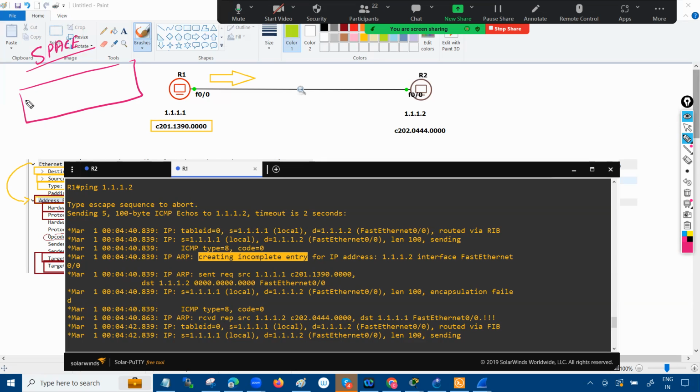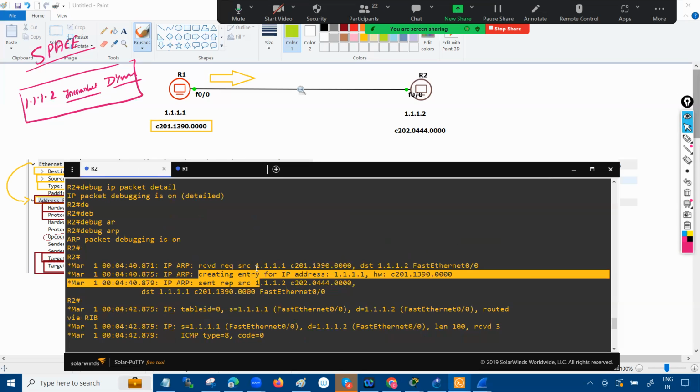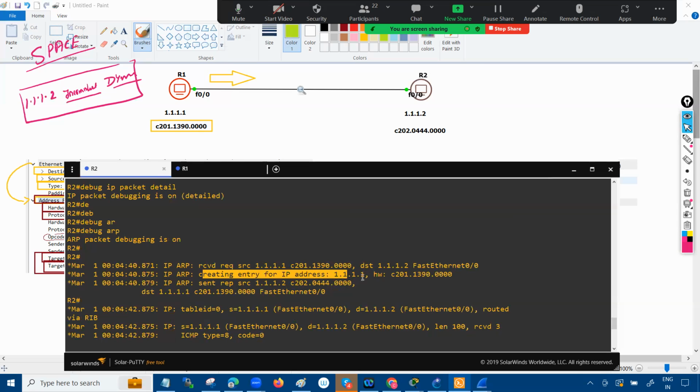I will just mention that 1.1.1.2 type is dynamic, but I don't know any MAC address, so it will be written as incomplete there. I will show you that. Don't worry, you will see that incomplete. That's why on PC1 it's an incomplete entry. But when PC2 receives it, he does not say it's an incomplete entry. He says, let me create it. Why? Because PC1 is sending the complete information to PC2, so PC2 creates the entry for this guy.